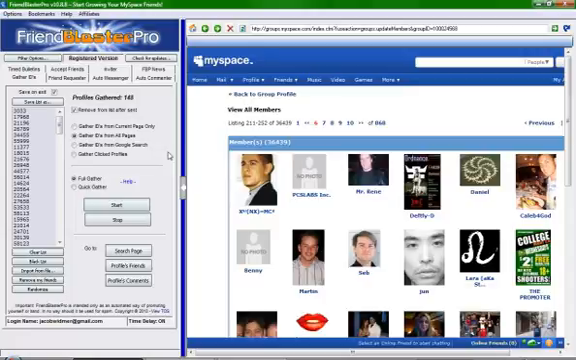Okay, now that we got the list saved, remember this button. You want to click this button, Remove from List after sent. So we've got 148. And then you're going to go over to Friend Requester.